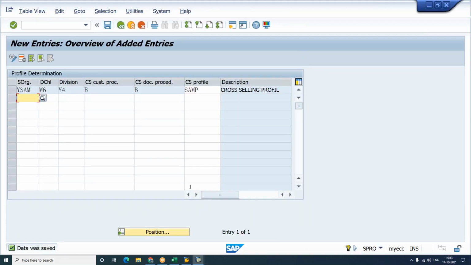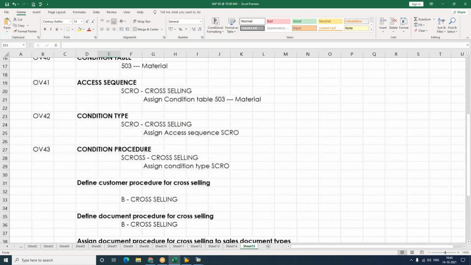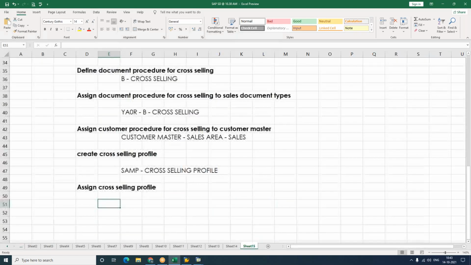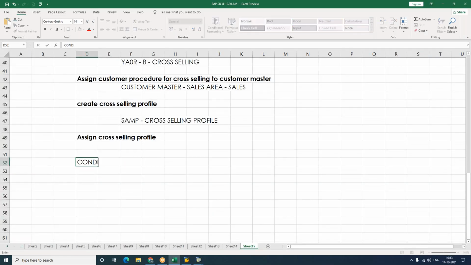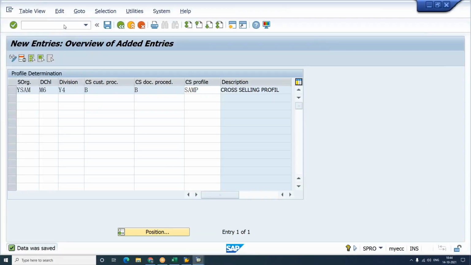Now with this, whatever configurations are required for cross-selling have been done by the consultants. What is the next step? Once you maintain everything, we need to work on the record creation, the condition records. VB41 is the transaction code for create mode, VB42 for change, and VB43 for display. These are the transaction codes to maintain our records. Or if you want to go by the path, I can go by the path as well.